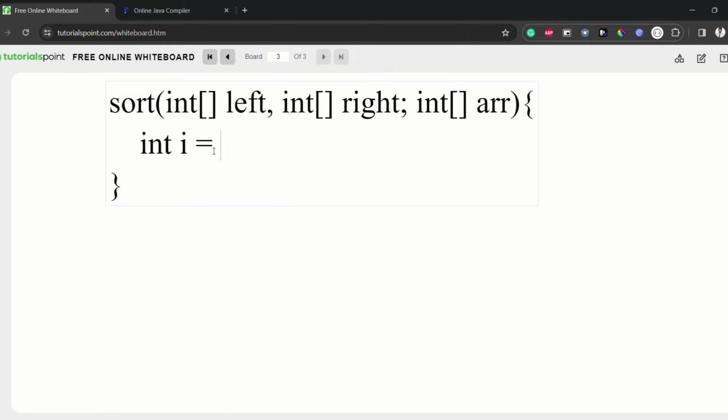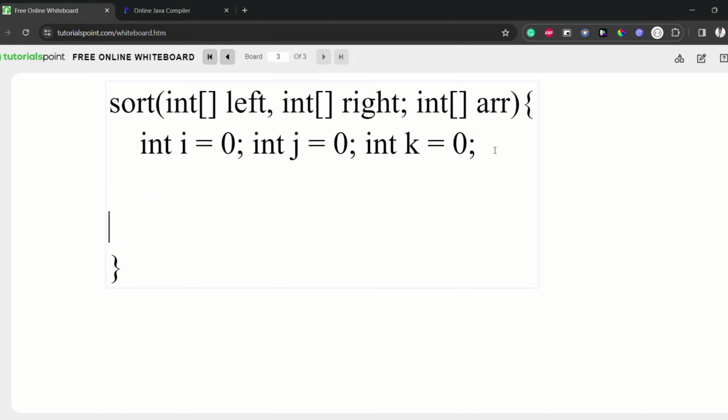Now I am declaring int i is 0. Why I am declaring i as 0, you will understand in the further code. Then int j is equal to 0 and int k is 0. I am declaring i and j for the left and right arrays. For the left array I am going to use the i value, and the j value for the right array, and the k value is going to be used for my main array. I want to place elements inside it by using the kth variable. By i and j I am iterating over the elements of the left and right arrays. I am going to write my logic here.